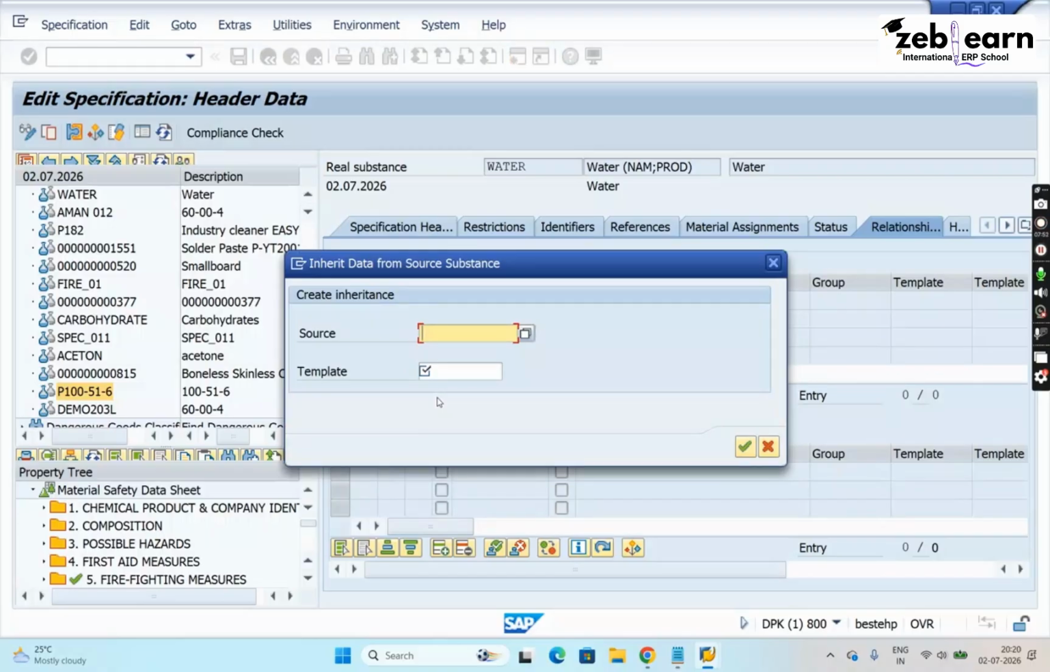When I do that, what will happen? Another small window will appear where I have to enter the specification name from where I want to copy. So what is my specification from where I want to copy? It is demo 203, right? Again I am copying the data from demo 203. But apart from that, below you see they have given one more option called template. What is this option?